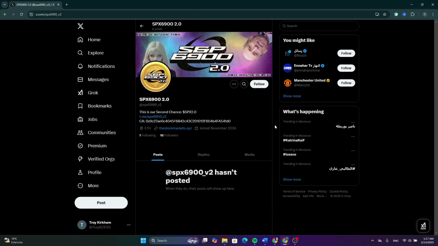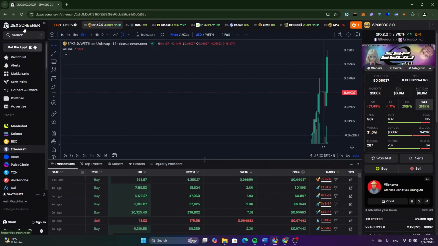So before going on to buy this token, make sure to check their account and keep following their updates about this token. Make sure to check their Telegram channel too. So as you can see, this token is available on the screener, and it was created 3 hours ago and increased by 218,000% in the last 24 hours. So this token is trending #1 on the Ethereum section.